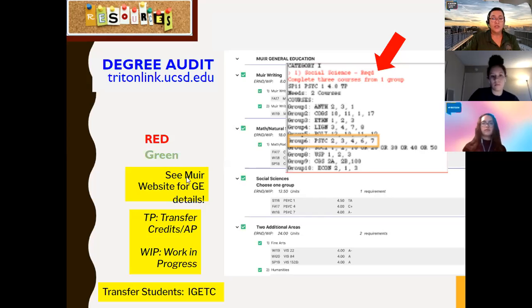There is some information here on obviously checking the Muir website for all the details. If you look at the degree audit, the same information that Daisy talked about in the GE section of our website is the same information that's also available here on your degree audit. Sometimes students would prefer to look at the information on the website, or you can just go off of the information that's on the degree audit, same information.